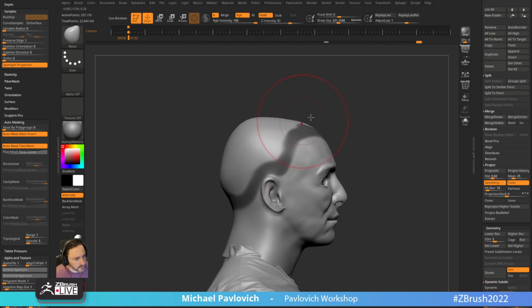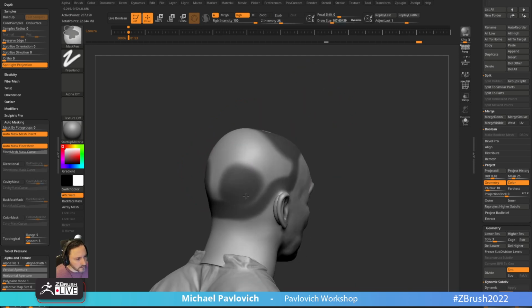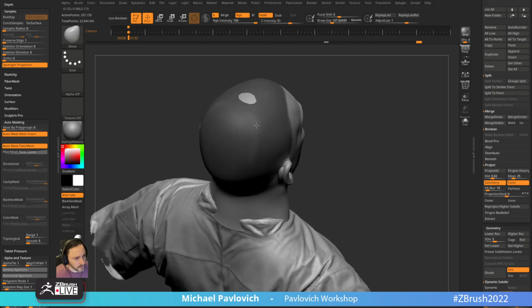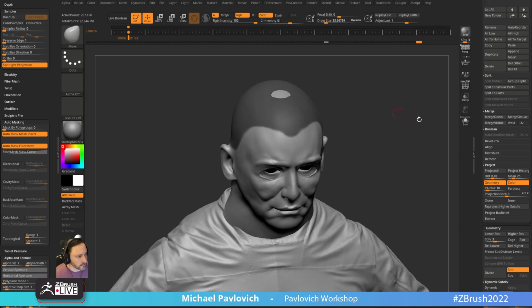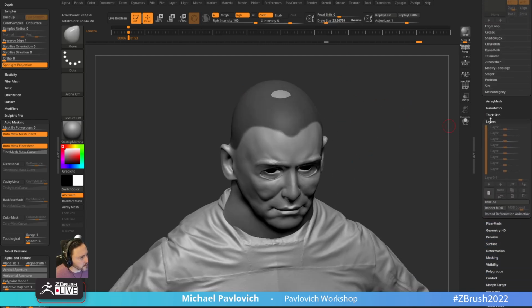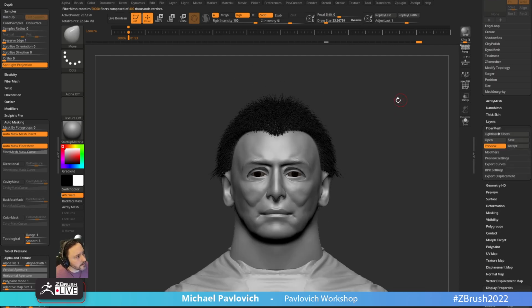I don't know that, yeah, he's got a pretty pronounced skull. That's okay, we can move the hair around. So we'll go through here, and I'm going to hold down Control Alt and tap. So we've got basically where I want our hair to go. And then we're going to go in here to Fibermesh Preview.